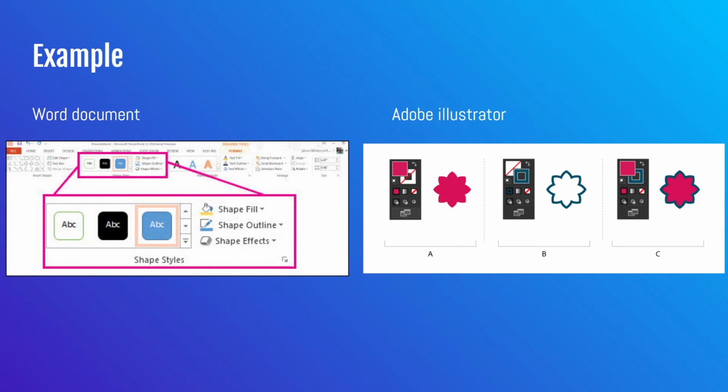Examples of this include two programs: Word, which has tools that essentially follow the same principles of stroke and fill, and Adobe Illustrator. Word uses a fill bucket tool to fill in tables and shapes, while the shape outline tool is the stroke tool. By clicking these tools, it shows a variety of colors and themes that you can choose.